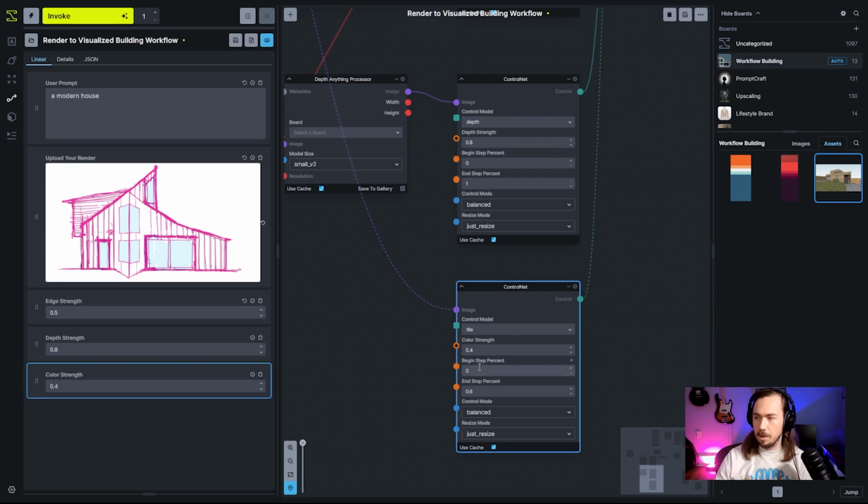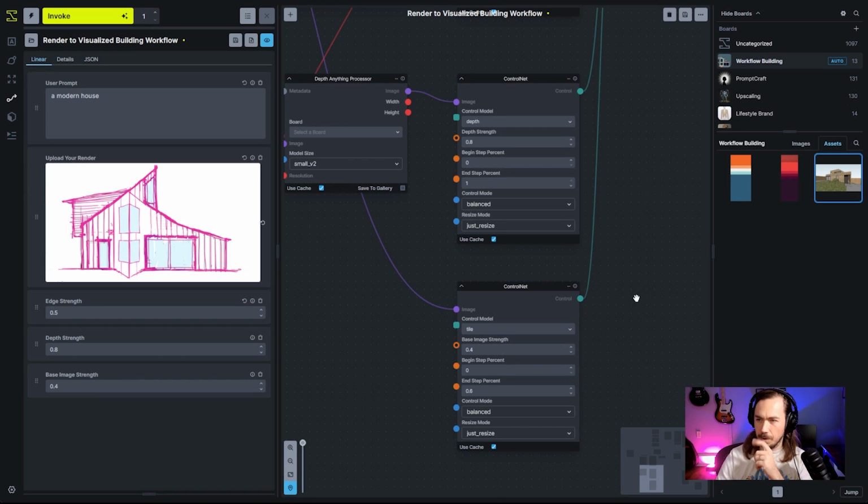So this is one way that you can make that. I'll actually call this base image strength, maybe more accurate.